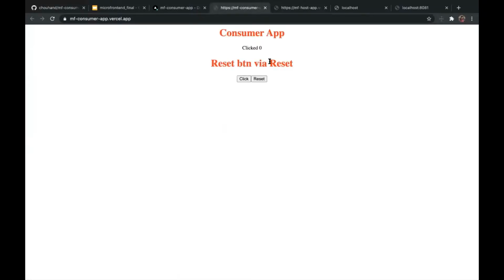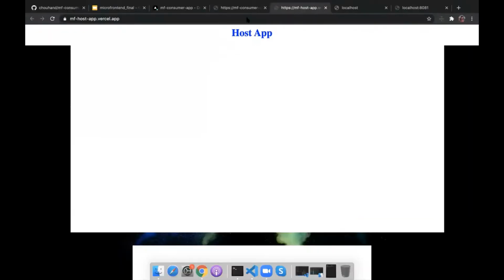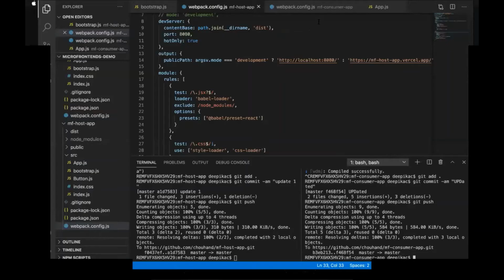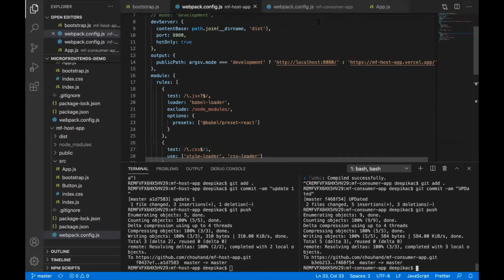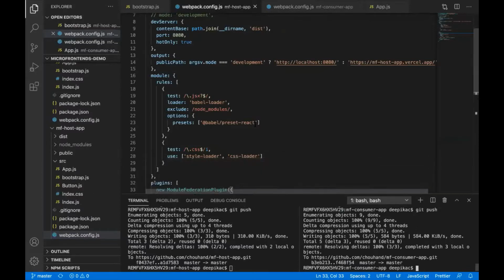Why is the color coming in red? Because in the consumer app I have written the CSS for it, like H1 give red color. And in the host I have not updated anything. So this is the same thing. If you want to work in production, this is how your exposed code will be used in a different container application or shell application. You can tell it to use it over there.